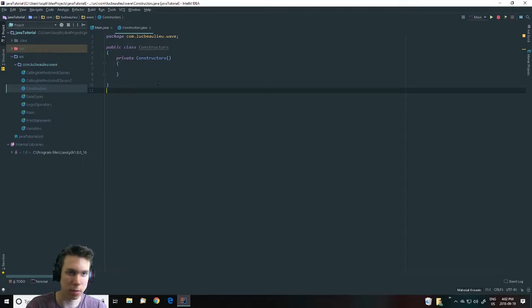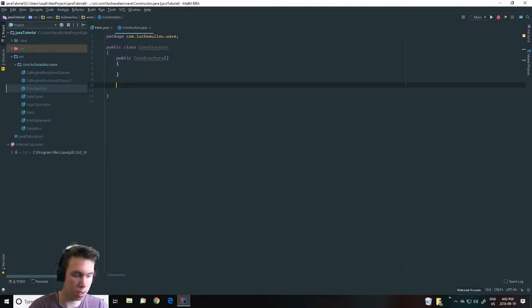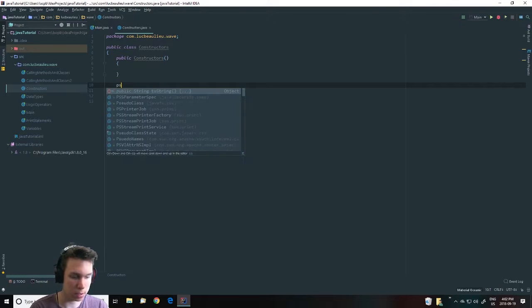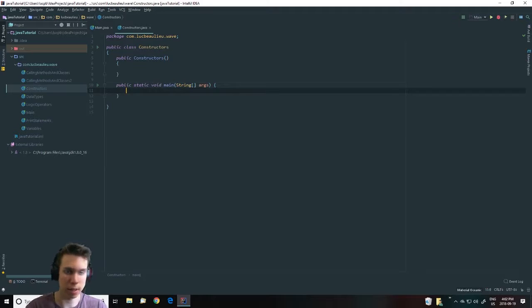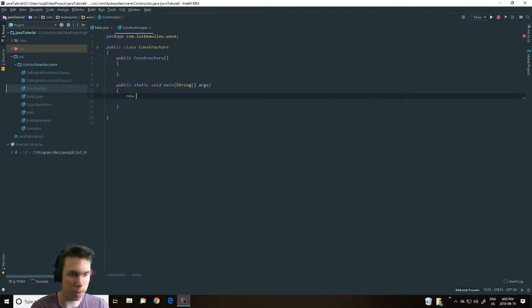Maybe public, we'll see. Now, in this case, I'm going to make a public PSVM main, and that's going to give us our main method. In here, we can call this constructor simply by typing new Constructors like so. Now, this line of code is going to call the constructor.